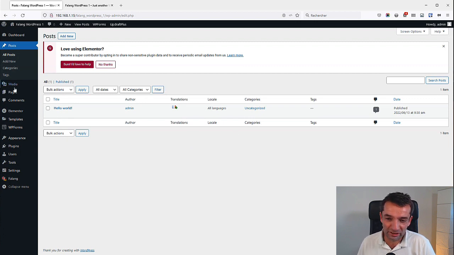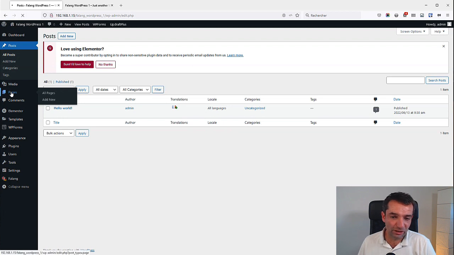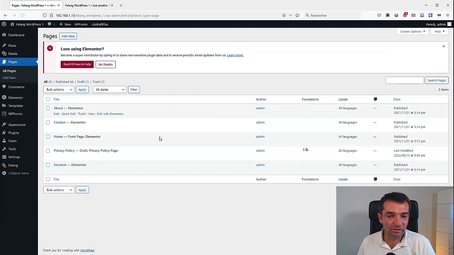We are now going to see how to translate a page. If I go to pages, it's a bit different. We see that there are pages made with Elementor, so there is no quick translation link.